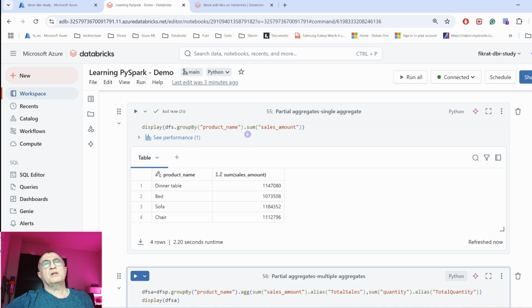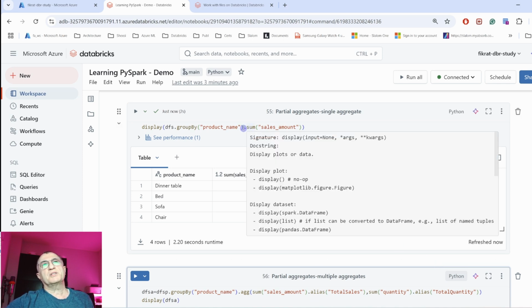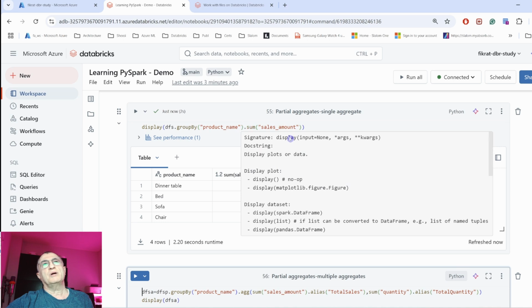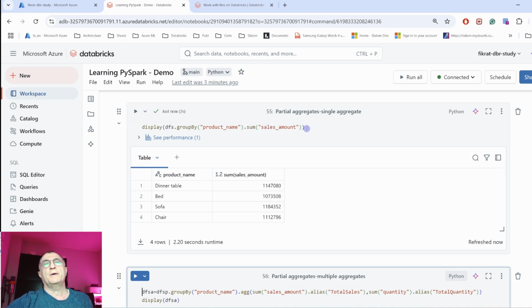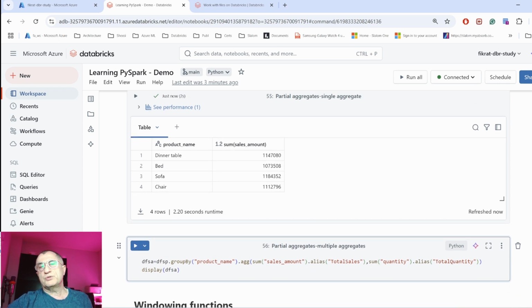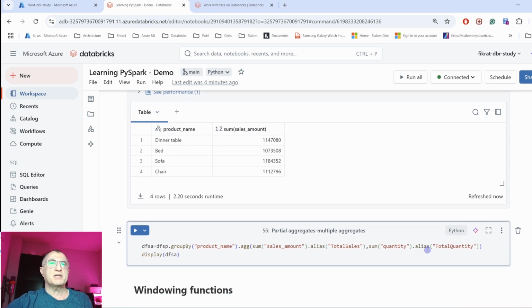So in this example, I used simple syntax by applying sum. You can also use average or some other aggregate functions. And this kind of syntax is useful when you are calculating only one aggregate. In more complex cases, when you need to calculate multiple aggregates simultaneously, this syntax demonstrated in command 56 is more useful, where you first apply group by followed by agg function, where you can list multiple aggregation functions like we discussed earlier.